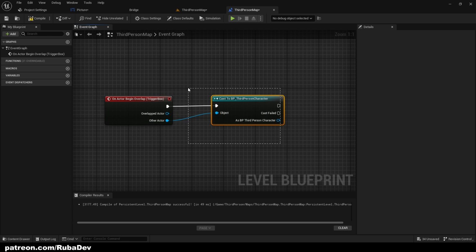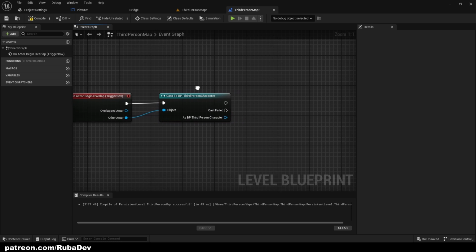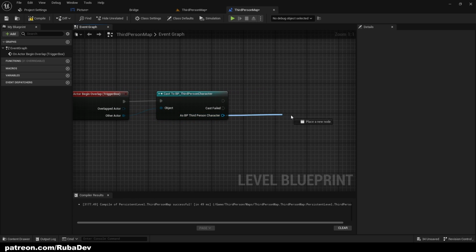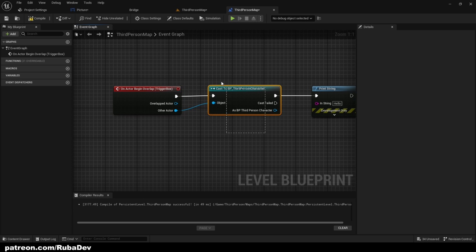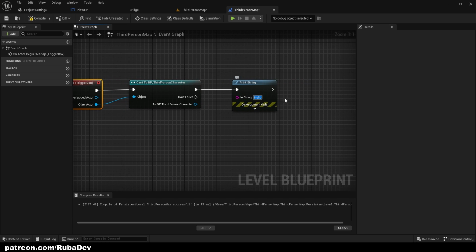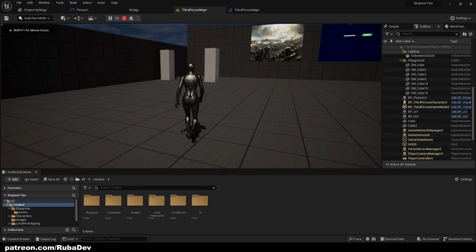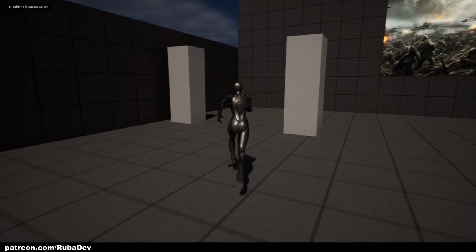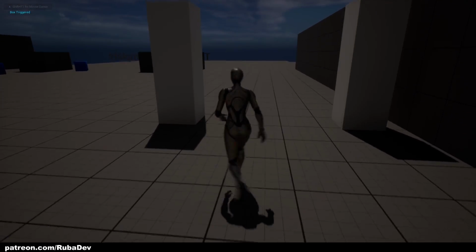Of course, you're going to have interfaces that will make your life easier with the trigger box and the events that happen here, but I just want to show you how we can activate them. When the actor, in this case the third person character, overlaps with this trigger box, I'm going to have it fire the event, box triggered. Now if we compile and play, and run there, as you can see it says box triggered.